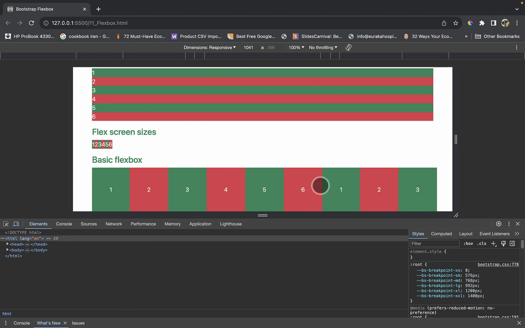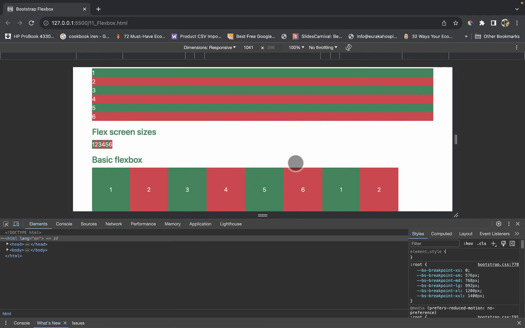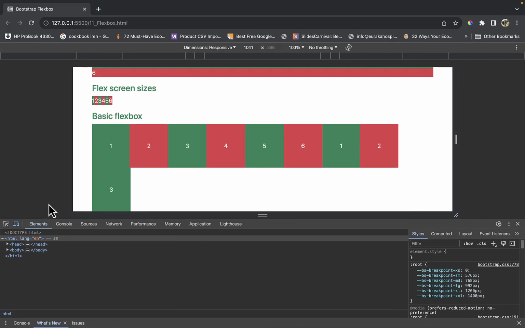If I want to actually wrap these items, check what happens. I just apply a class of flex wrap, and yes, anything extra, it just pushes it to the next row. So that's how flex wrap occurs.